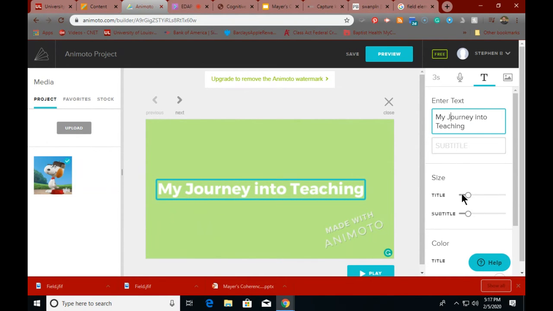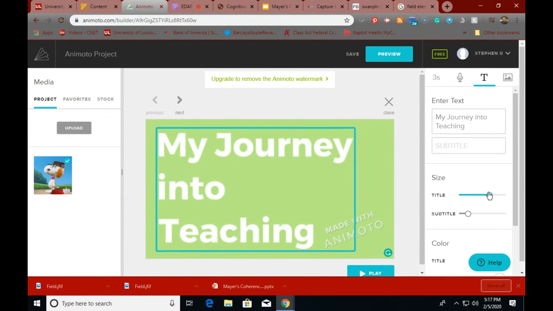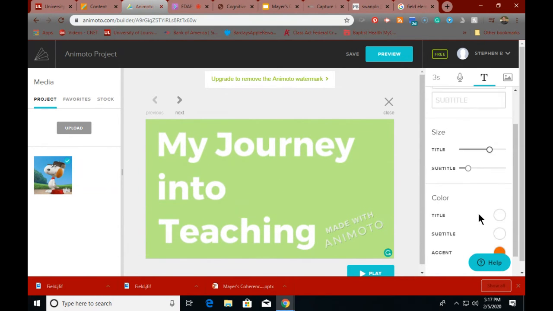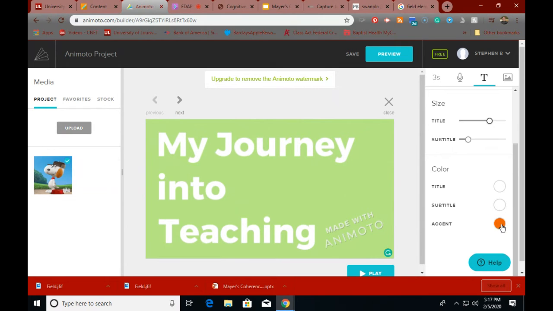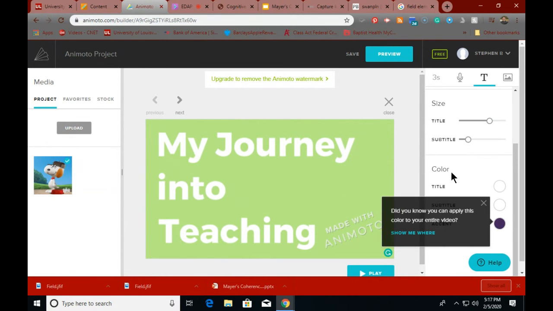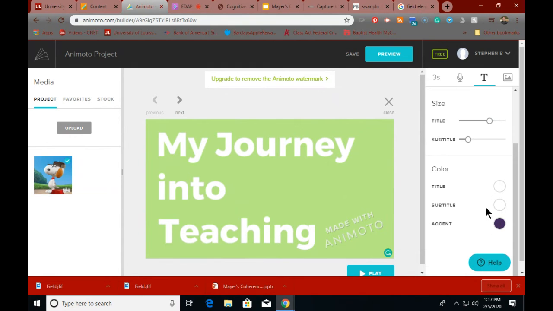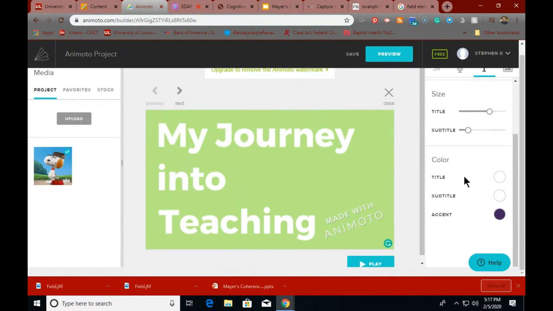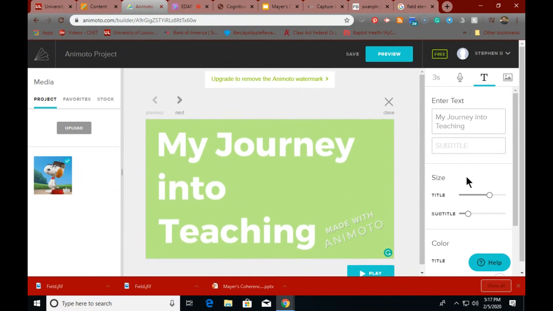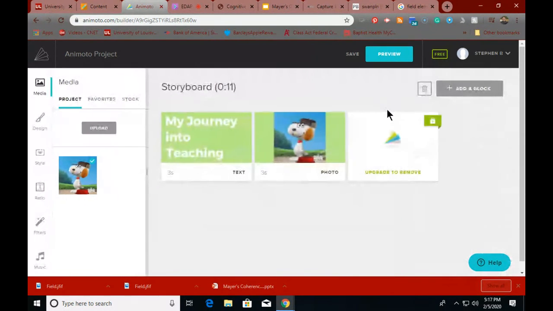Look what you can do. You can make it bigger. You can change the color. You can change the accent color. In other words, the color behind it there. Thank you for that nice tip. Okay. And I can change the color of the text itself. Okie doke. Simple.